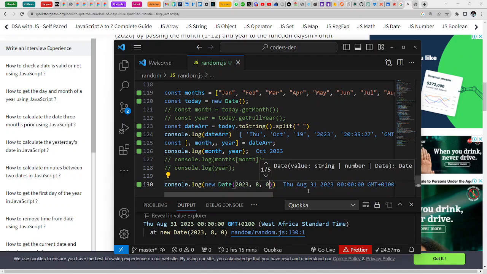Can you put one there? Let me see. That is amazing. One is 1st of September. This 8, I just hope you know it's an index, so don't look at it as August. Look at it as month 0 to 11. Yeah, this is the 9th month. So 1 is 1st of September.